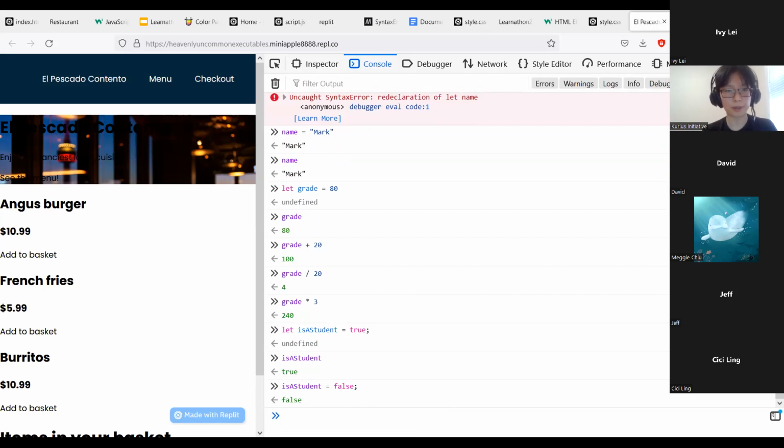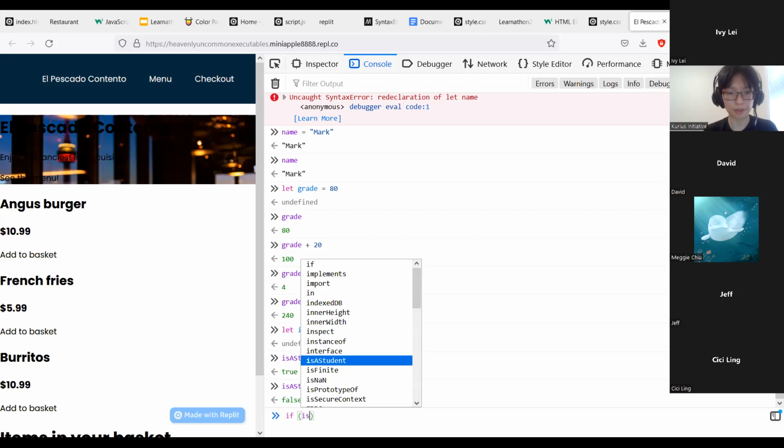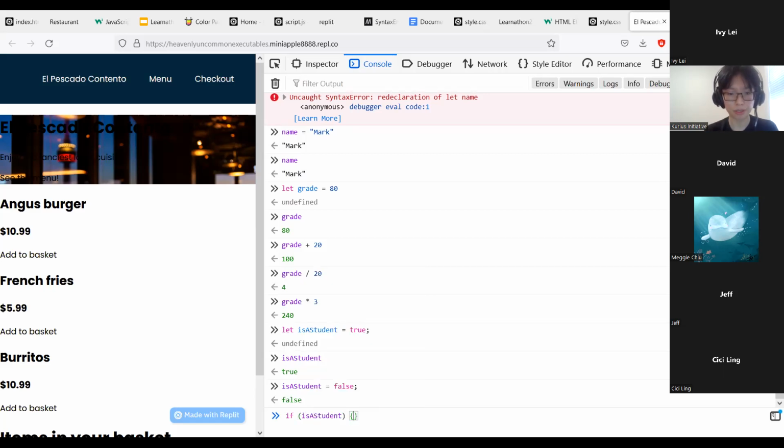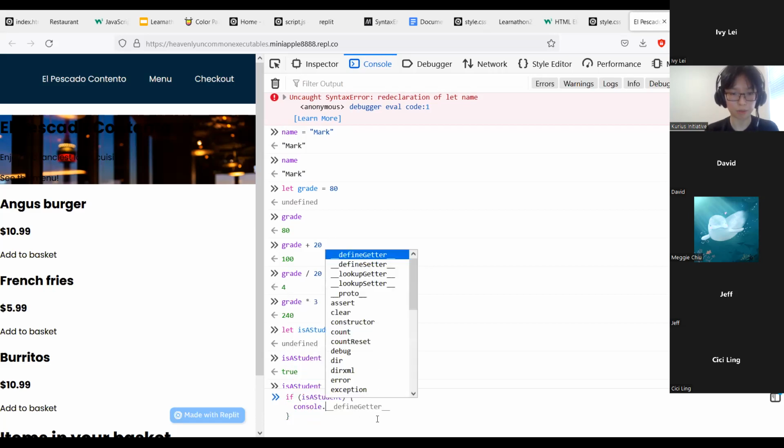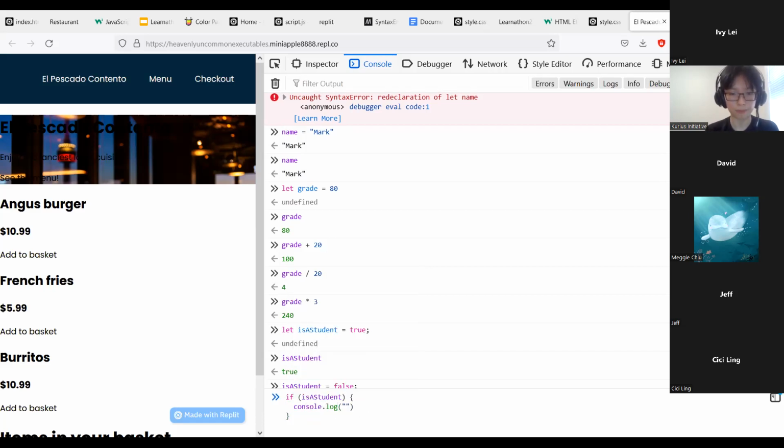Okay, so now let's see conditionals. Sometimes in our code, we want certain parts of the code to be executed only when something is true. For example, if is a student is true, then we're going to say, let's say, console.log, I am a student, like this.